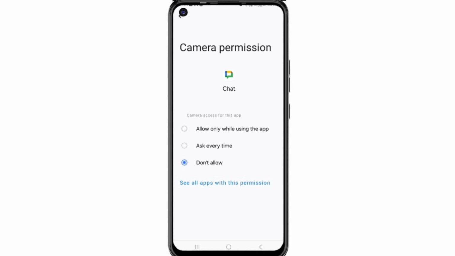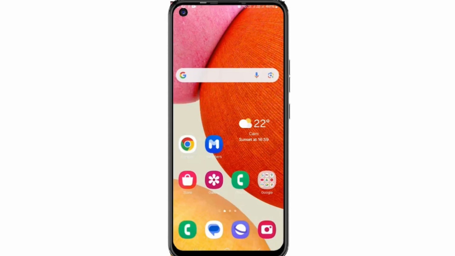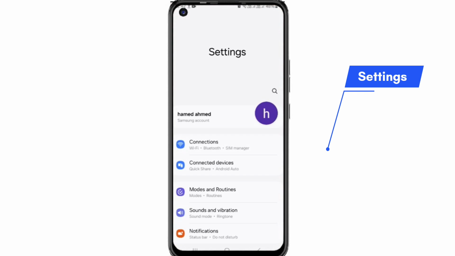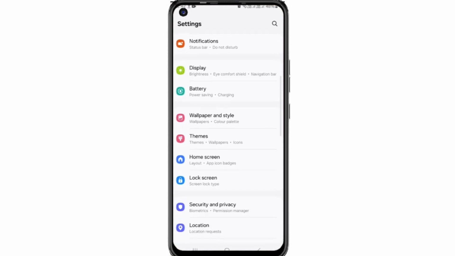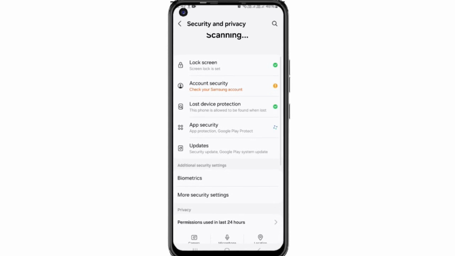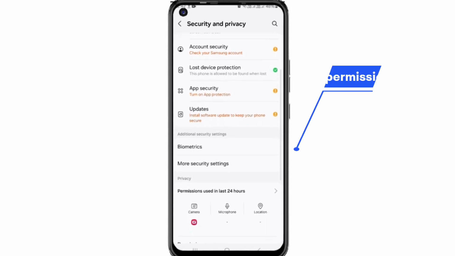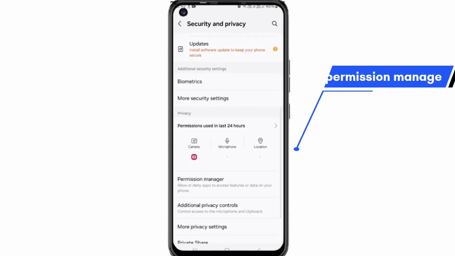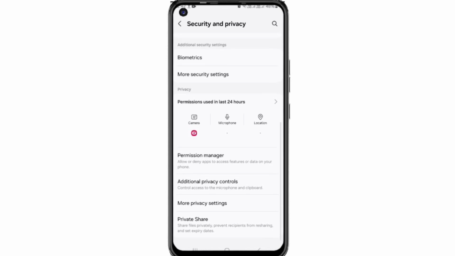Change app permissions based on the type of Android device. Open Settings, then go to Privacy, or Security and Privacy on some devices. Tap Permission Manager or Manage Permissions. You will see a list of app permissions like camera, location, or contacts.